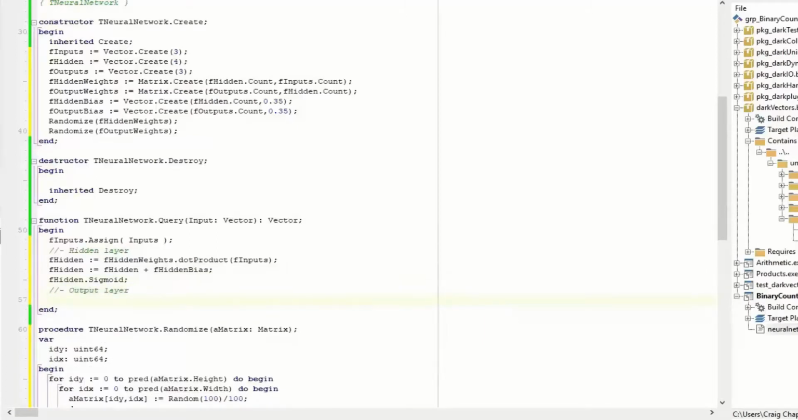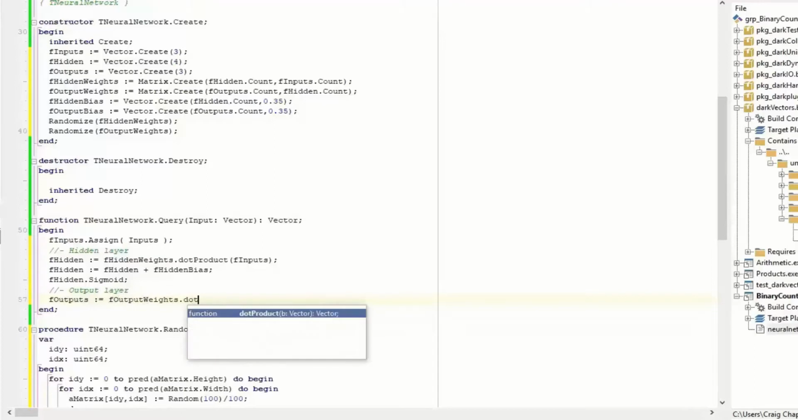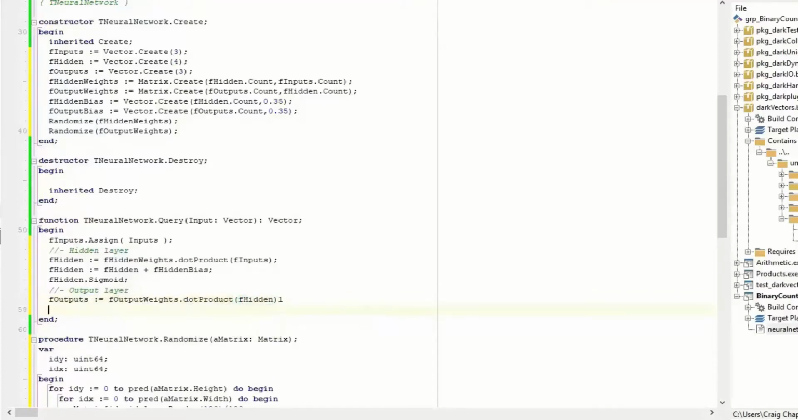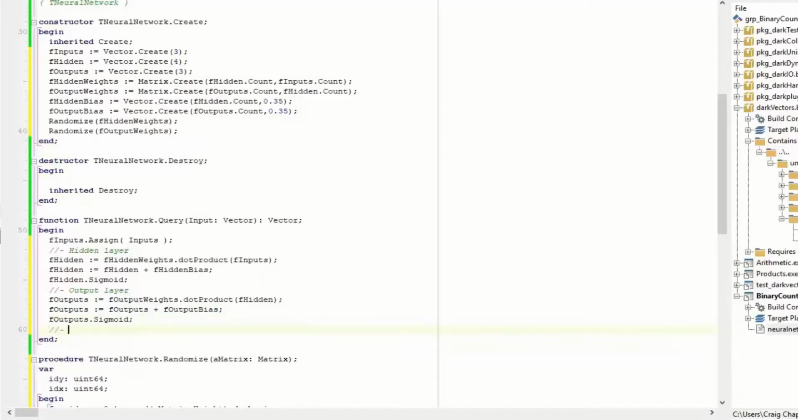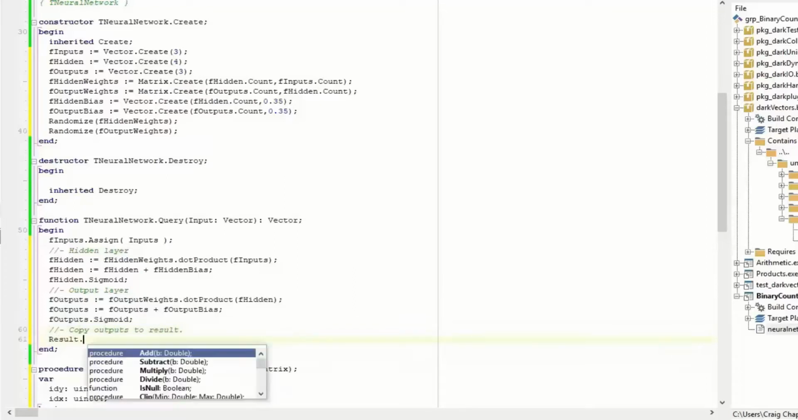Now we move on to the output layer, and we're effectively doing the same thing. This time we're going to use the output weights. We're going to do a dot product with our hidden layer. We're then going to add our bias. And finally we'll call the sigmoid function to activate the outputs, and then we need to return that result back to the caller. So we're just going to copy those results back out with result.assign and f outputs.